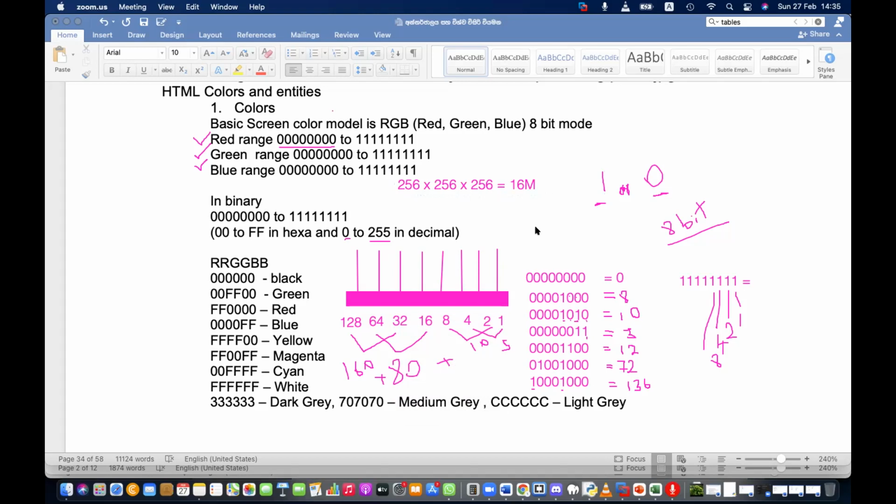We can't name sixteen million colors. A little blue, more than that a little blue, a bit more blue, another blue, very blue. You can't tell like that. That's why we need the color code.